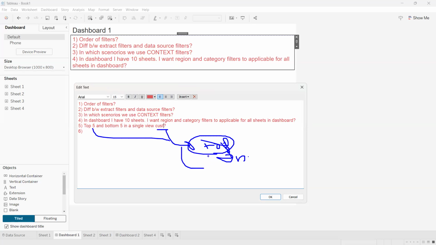Yes, bottom. You have to tell the step by step, like when you click on the create set option, a window will be opened. There we can select top five, and we have to select a field here. This is important. We have to select a field. Based on sales, you want top 5 customers. Based on profit, you want top 5 customers. Like that, you can select either sales or profit here.